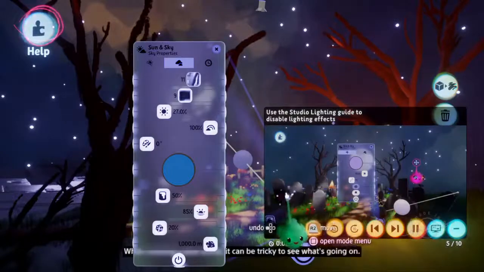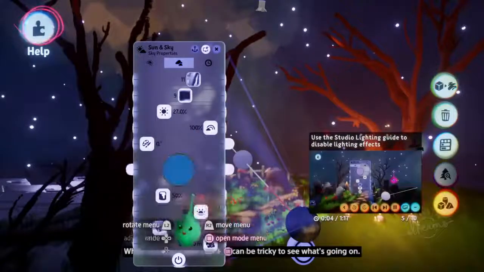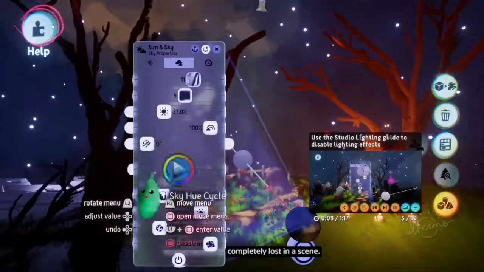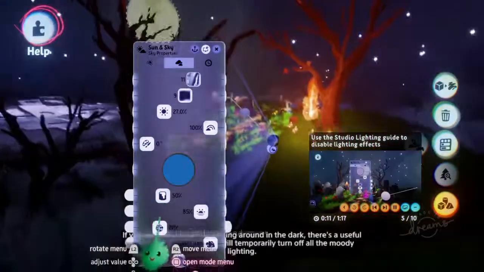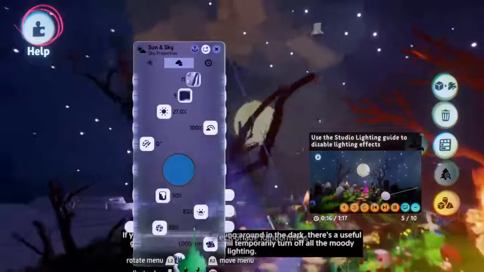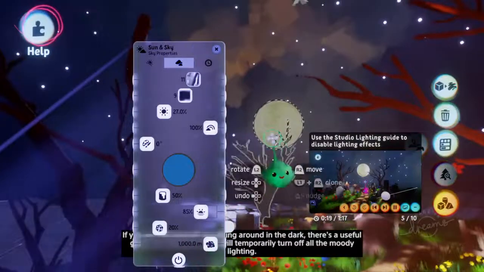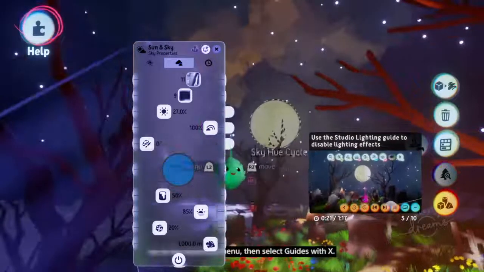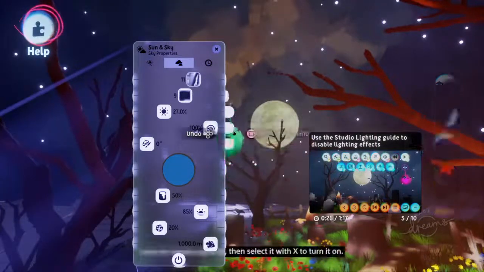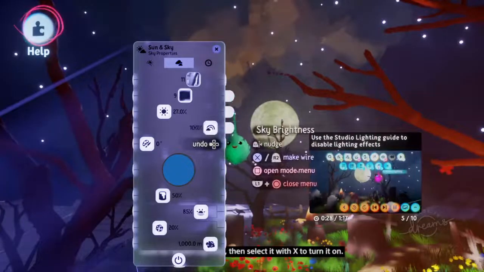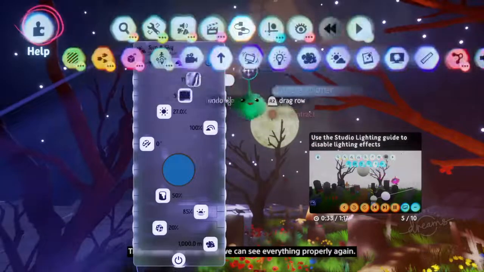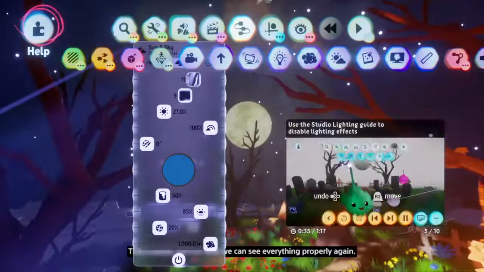When creating a dark scene, it can be tricky to see what's going on. You could end up completely lost in a scene. If you do find yourself stumbling around in the dark, there's a useful guide you can use, which will temporarily turn off all the moody lighting. Go to the Assembly menu, then select Guides with X. Look for Studio Lighting, then select it with X to turn it on. That's better, isn't it? Now we can see everything properly again.